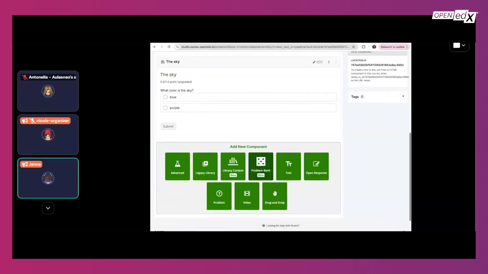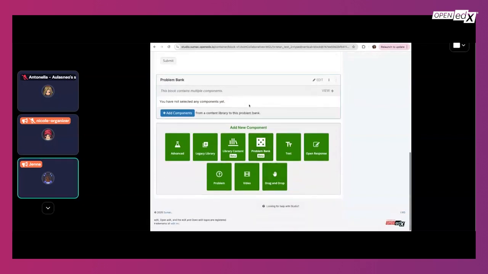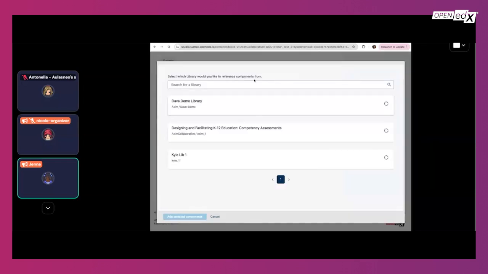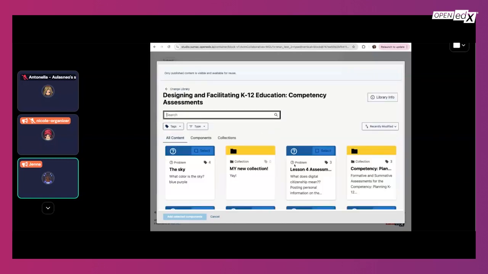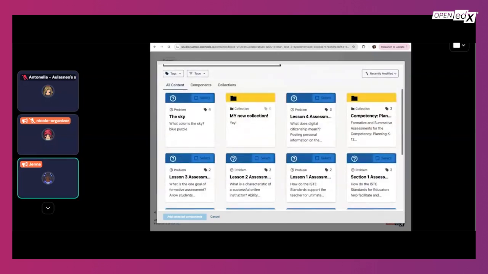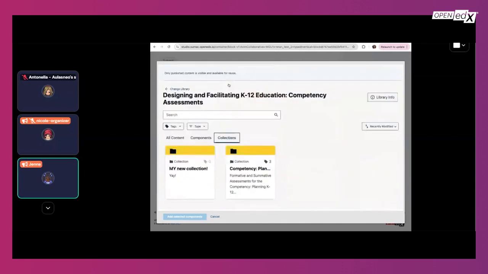Again, I click problem bank. This is basically the same as the randomized content block. But here I want to add components from my library to this problem bank. So I click add components. Again, I'm asked to choose my library. So I'm going to choose this library here. And maybe in this case, I actually want to go from my collection.